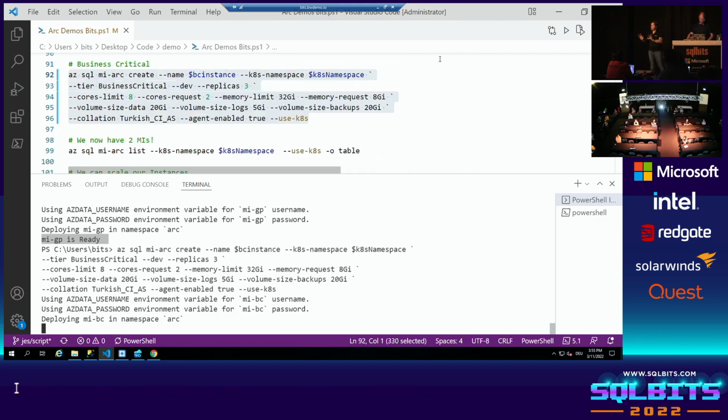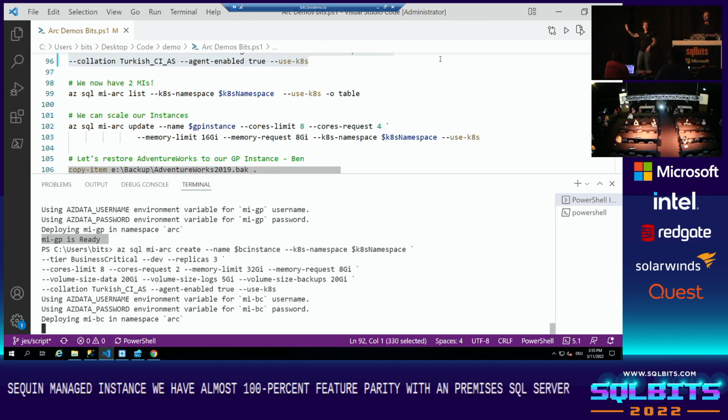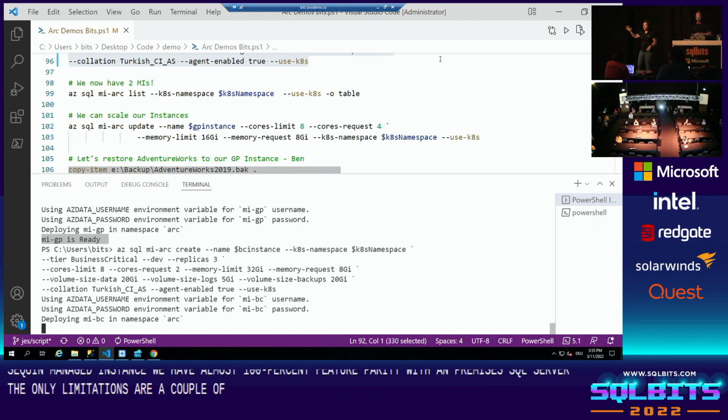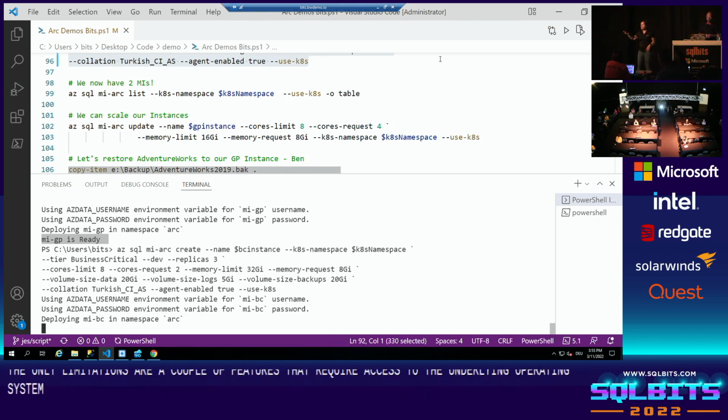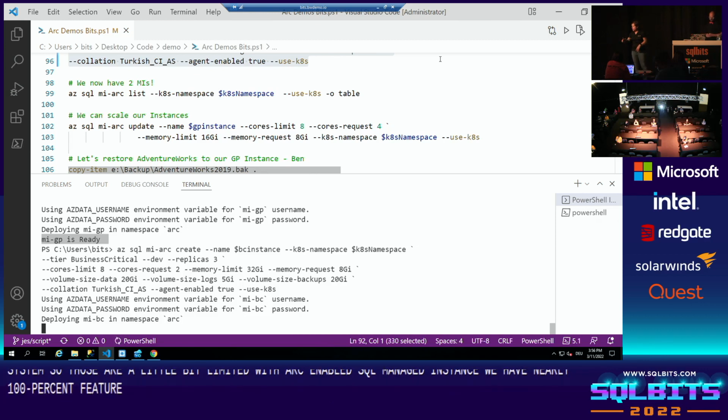With Azure SQL Managed Instance, we have almost 100% feature parity with on-premises SQL Server. The only limitations are a couple of features that require access to the underlying operating system, so those are a little bit limited. With Arc-enabled SQL Managed Instance, we have nearly 100% feature parity with Azure SQL MI.